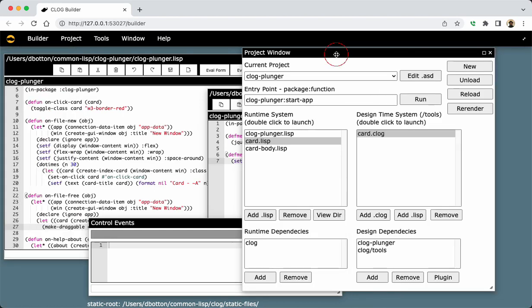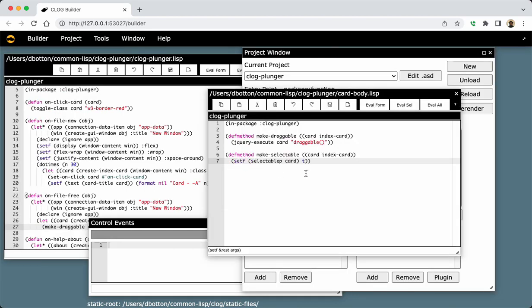Good. Okay, so let's go back to where we were. Now we have a way to make our index card selectable. In truth, we probably could have just used that property as the means for setting it as selectable, just setting selectable P to true. But for the moment, let's keep this uniform.